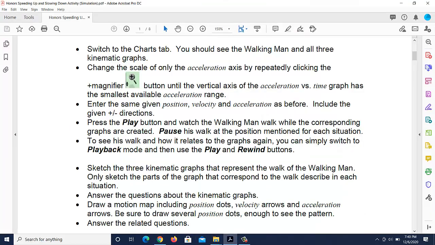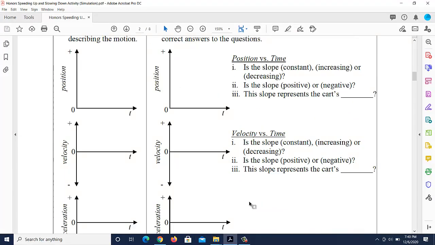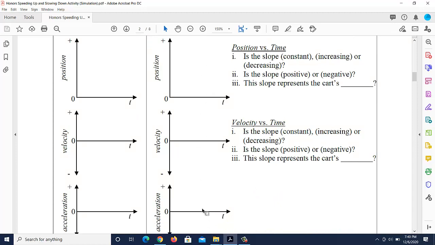So you'll see here, there's a spot to draw your actual graphs. Now, if your actual graphs match your predictions, great. You're starting to get a handle on how these graphs are going to work.